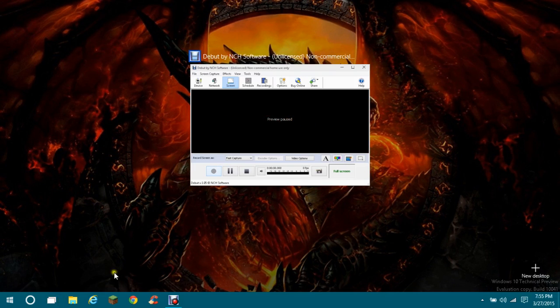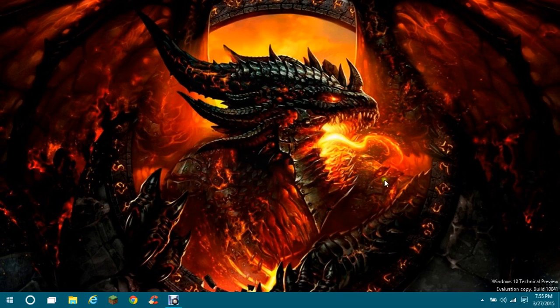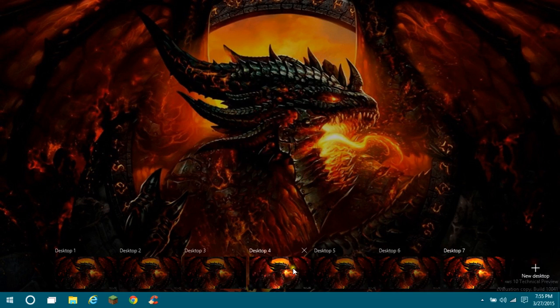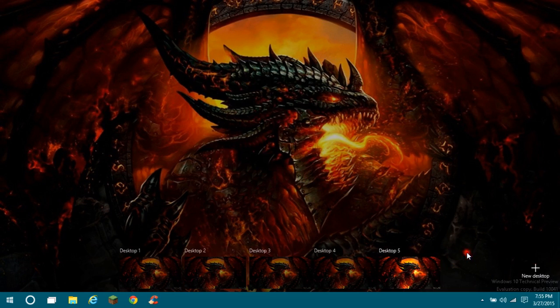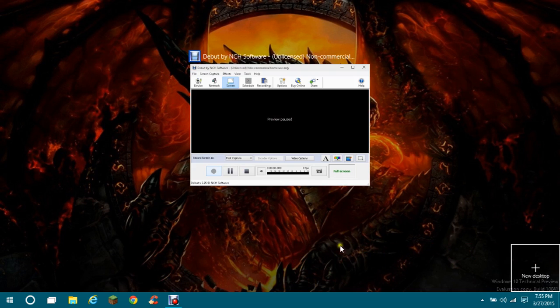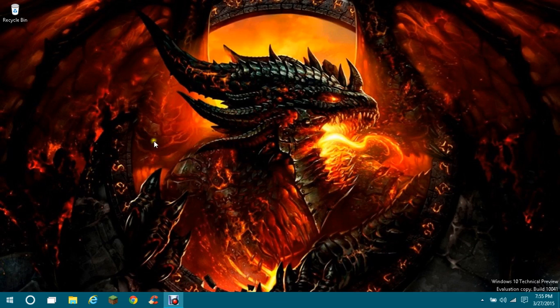Task view. If you notice, there's no longer a bar here, and the new desktop icon is over here. And you can still open up however many desktops you want. On my laptop, because of the screen size, I can only open up 7.